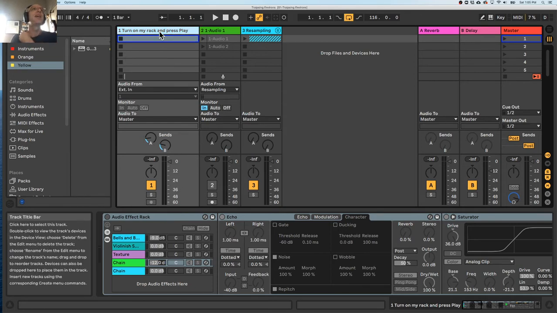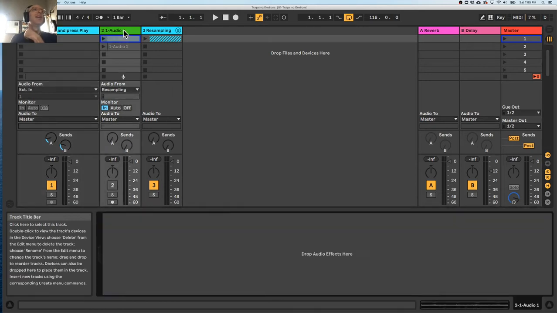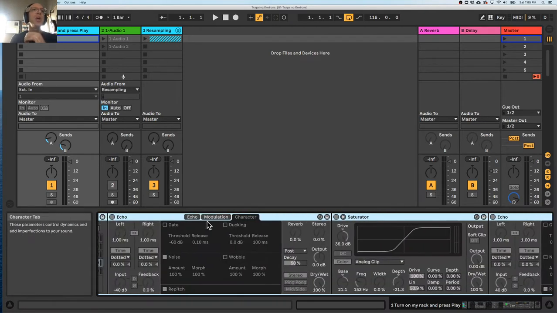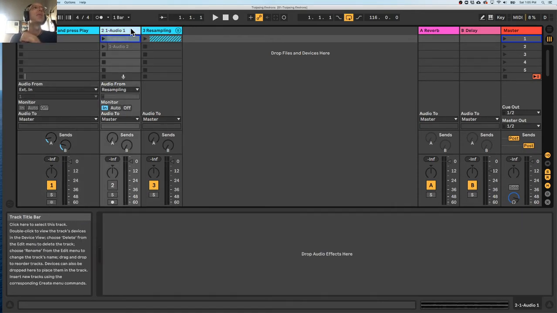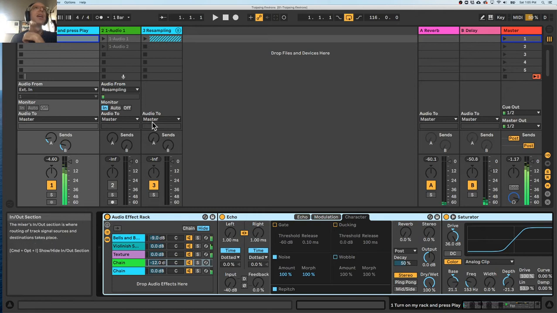Yeah, this is a really cool constraint. This is a piece that has no instruments at all. There's no source sound other than audio effects. Got it, resamples. Okay, so this is it. So I'm gonna turn on the rack and press play.